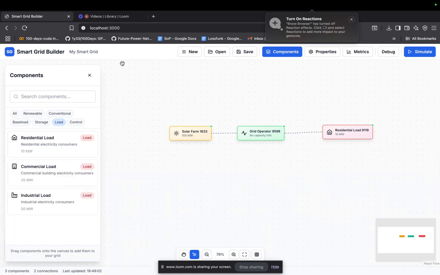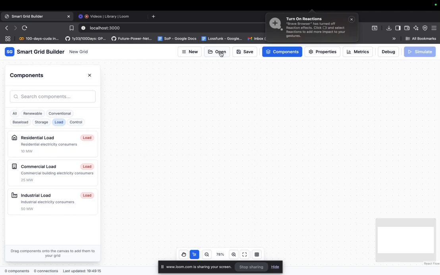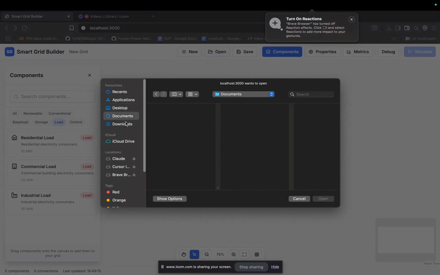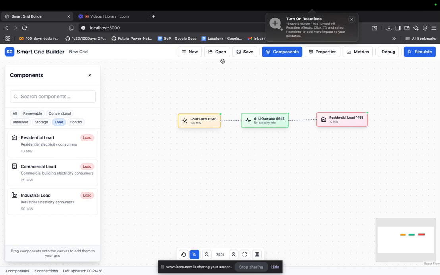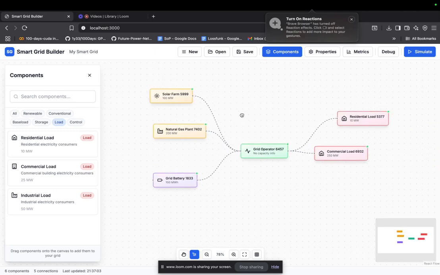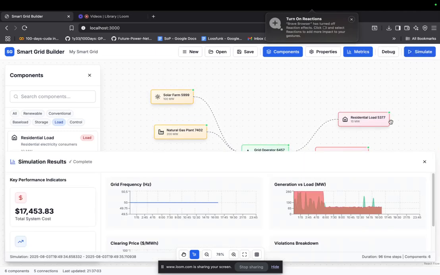Similarly, I can also start a new grid, and I can reopen existing configurations. So I can go back and look at what other configs I already have, which I've already saved. So let's say I have a simple grid, which is what we just looked at. And if I have any other configuration that I want to run, let's say something slightly more complicated, we can run the simulation for that as well.